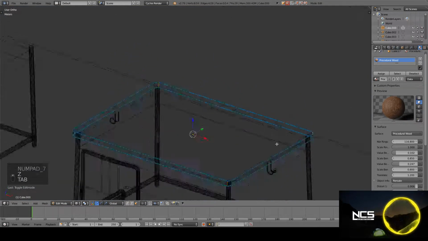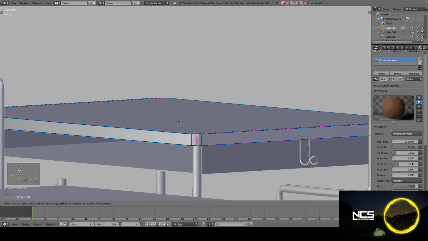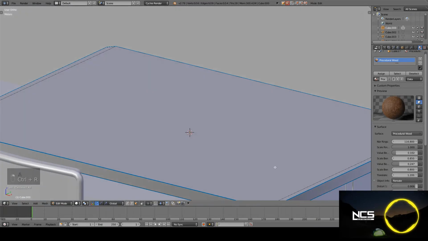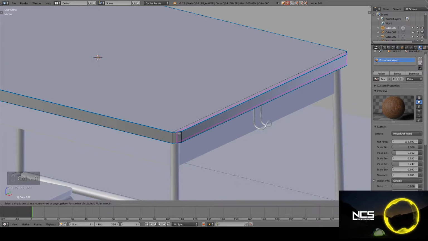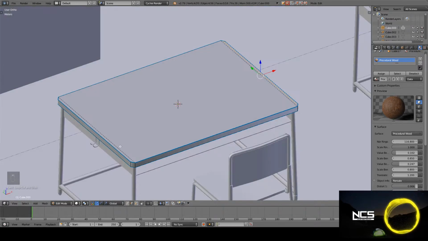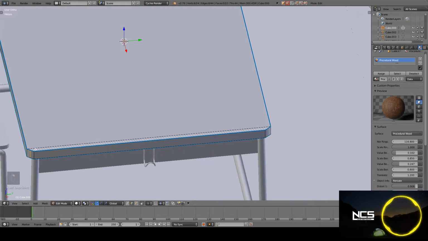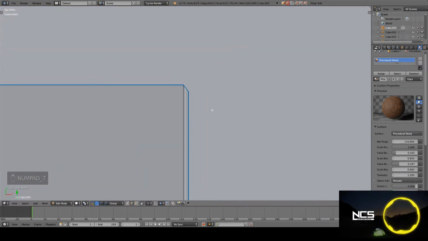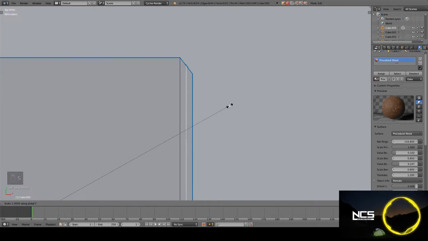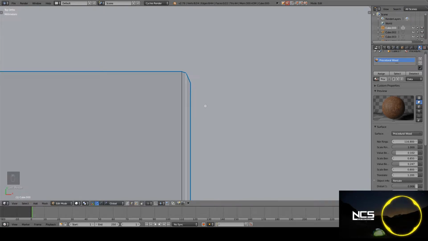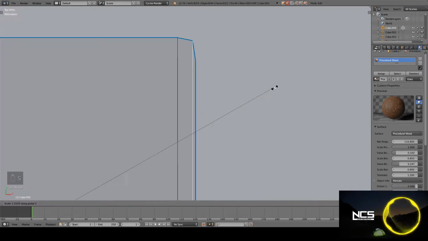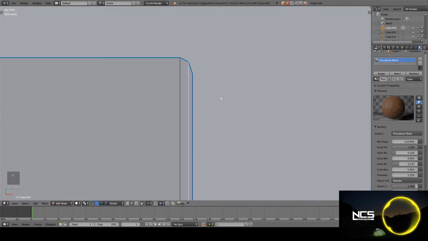So now I do want to add another loop cut to each. Here and over here. Now I'm gonna have to do the roundness manually. So let's see what we can. And move it on the X a little. Okay.